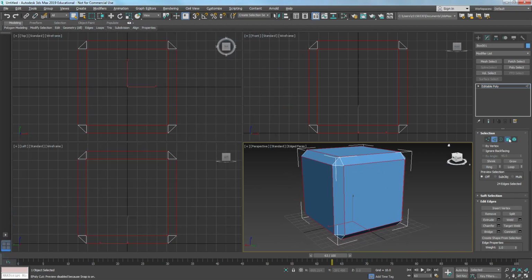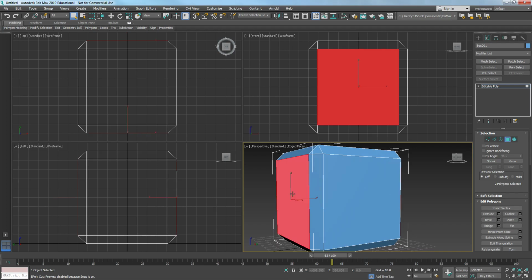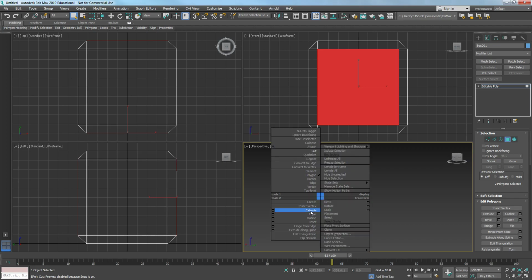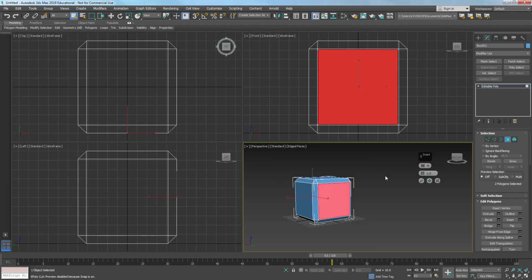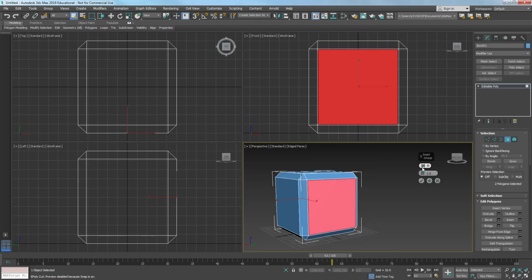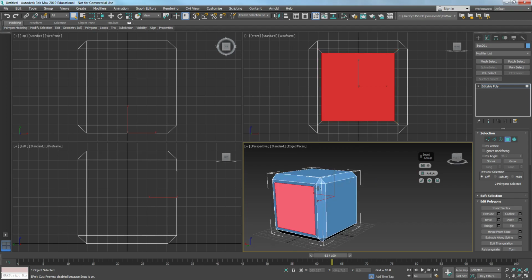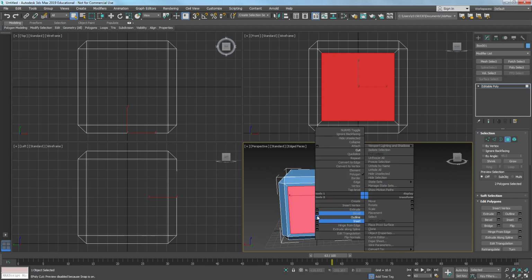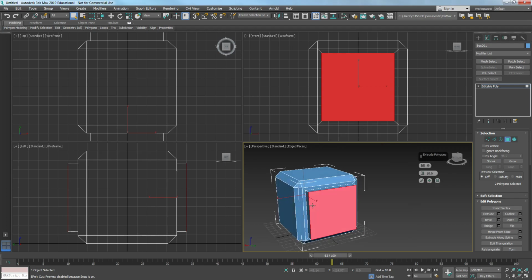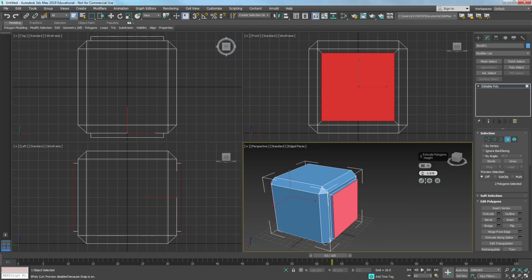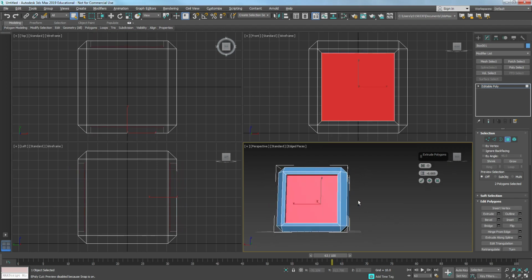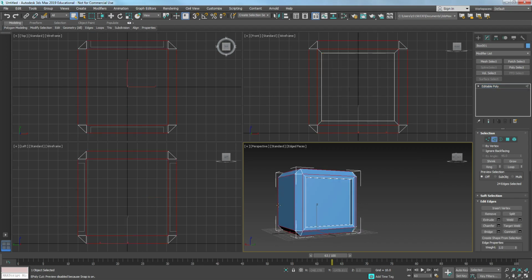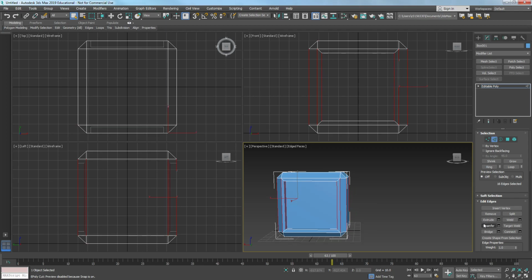So grab this face, grab this face. I'm going to do a little inset. Hit OK. I'm going to do an extrude. I'm going to go negative space. Alright, so there's that basic shape. Hit OK. Now the reason why I did this extrude first, before I did these extrudes, here I'll show you.